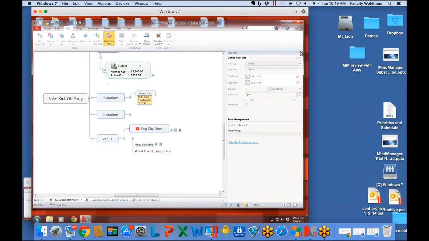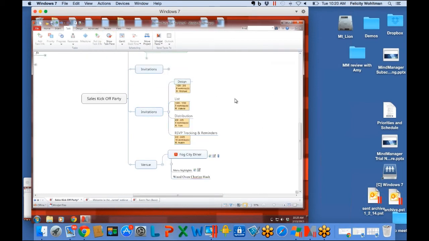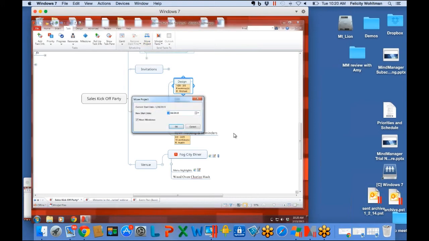So let me show you what some of these other features are. Let's say I've built out the list of tasks. So there's design, the guest list, the distribution, RSVP tracking, all these things. One thing I noticed is this is a little bit behind. This says that design is going to start on the 26th. That's not good. So I'm going to move the start date for the project.